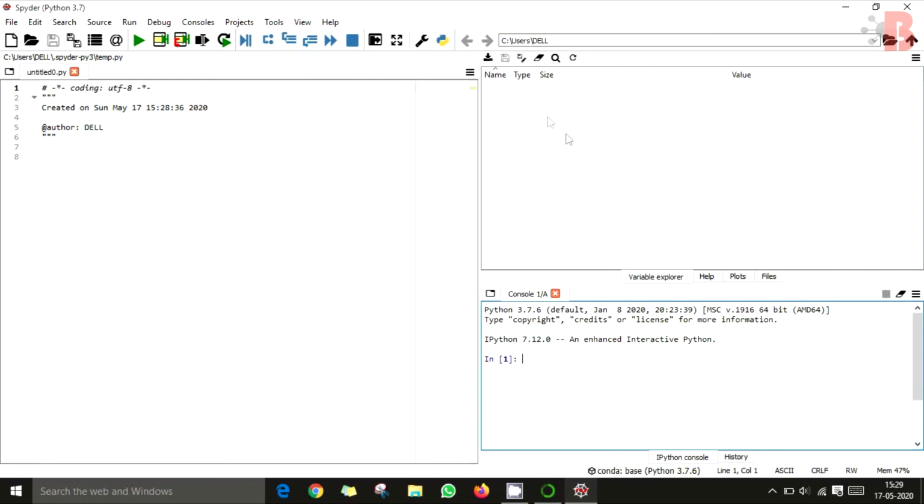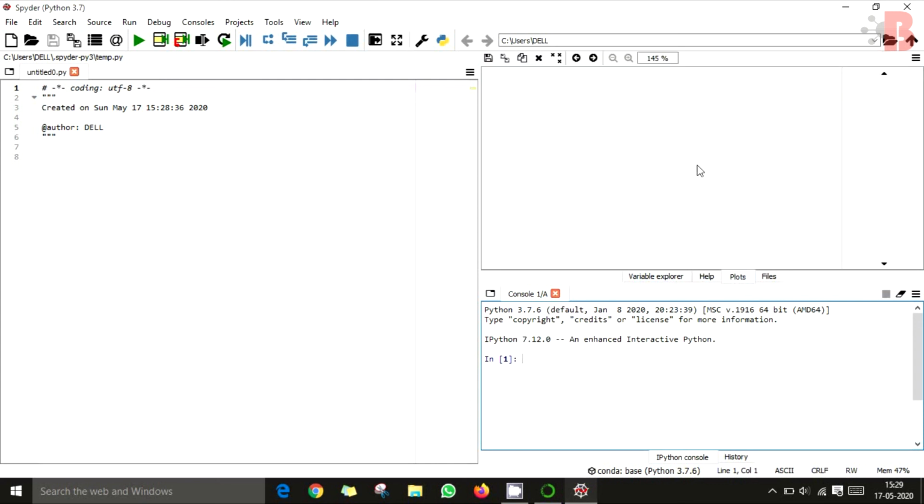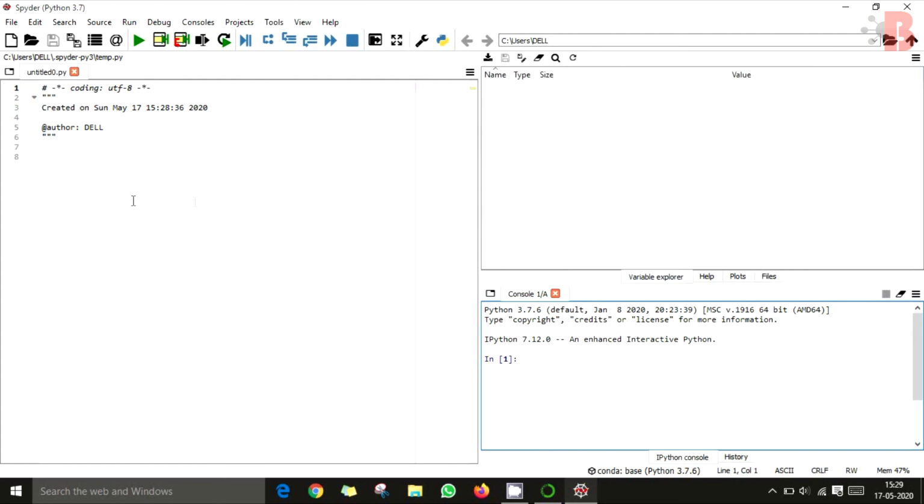You can see some tabs here, which is the variable explorer. All the variables which you have created during your coding will come here. Help is to look up the functions which you have any doubt about or which you want to see. The next one is plots. In case of any plots which you want to create, the output of the plots will appear here. And the next one is files, which is nothing but your file explorer.